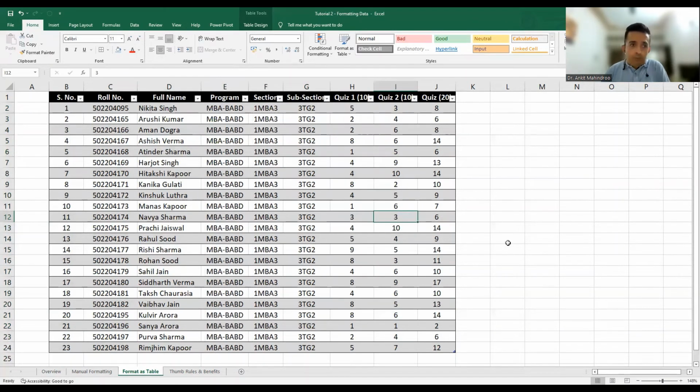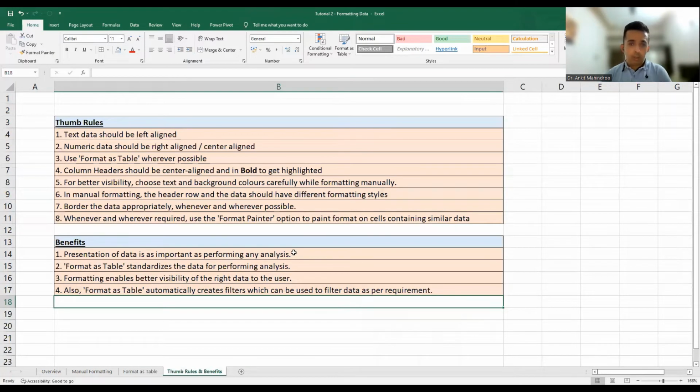The benefit of using format as table is that it standardizes the data for any kind of analysis that you want to perform. We're done with this right now. So standardization is one benefit. There are a few other benefits we're going to talk about in the next sheet. So there are a few thumb rules as far as formatting is concerned, and there are a few benefits that are there for formatting the data in front of us.